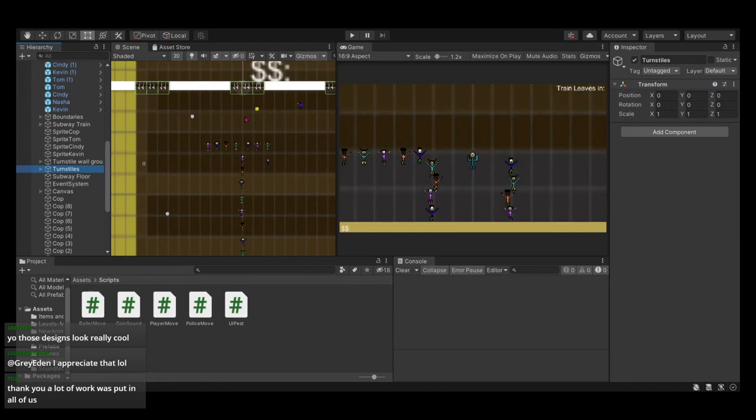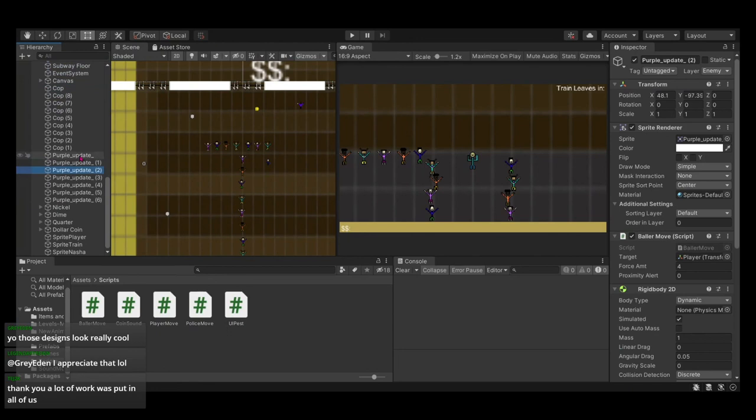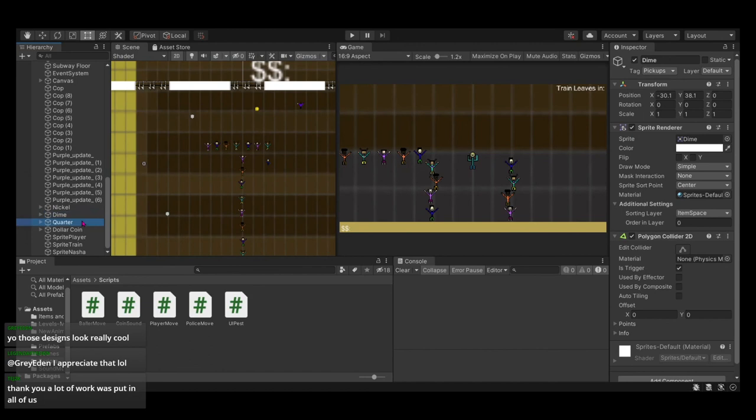Cops, there's the purple guy, the official name is the baller. There's the items, the nickel, dime, quarter, dollar coin that you can pick up. You need a certain amount of money, a dollar, to get past the turnstiles, or else the police are sped up, and so they can catch you easier.